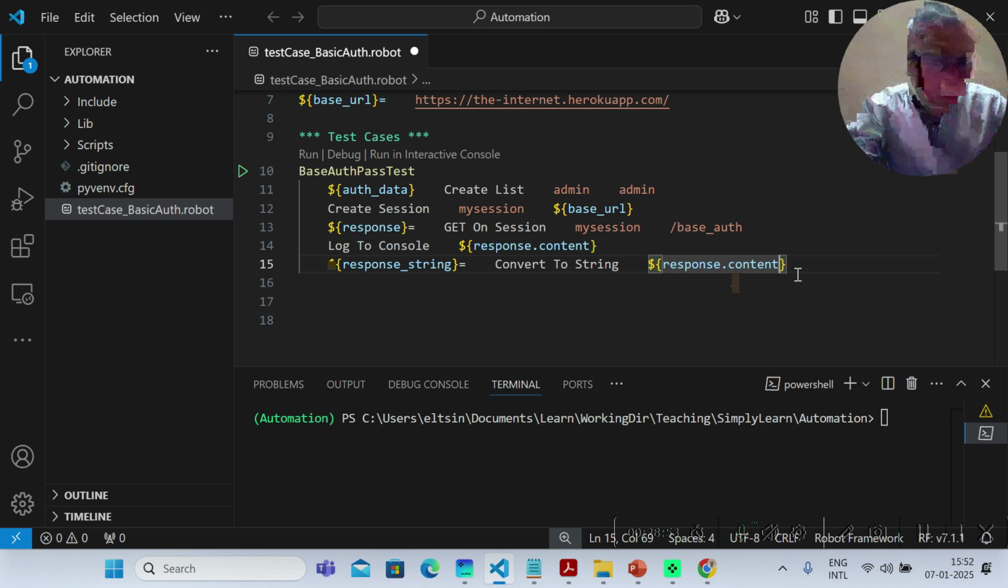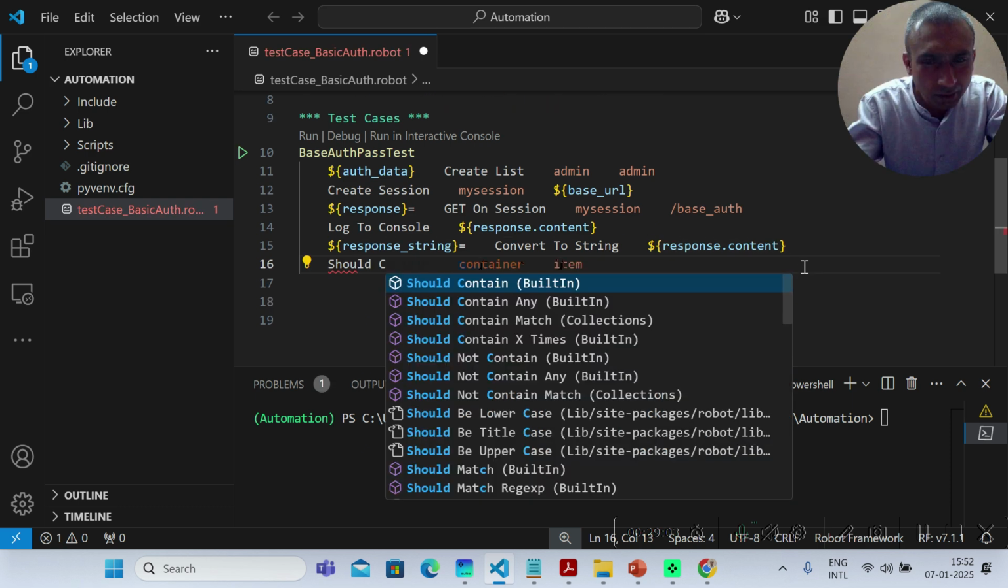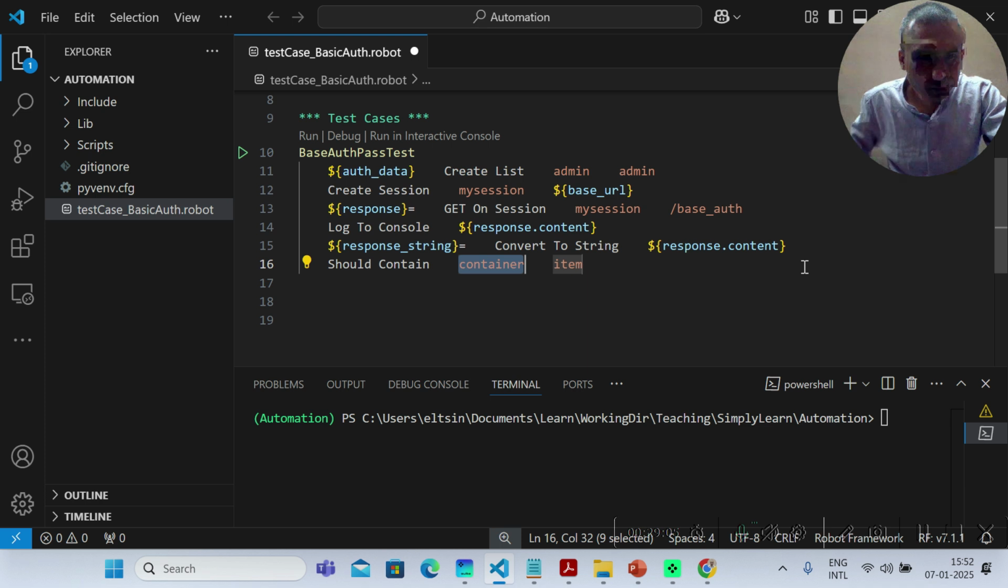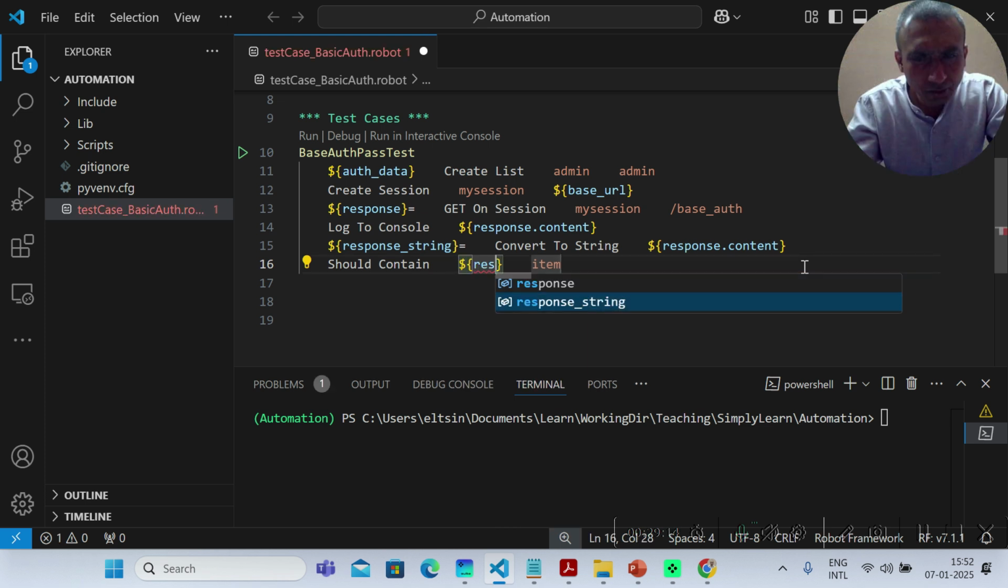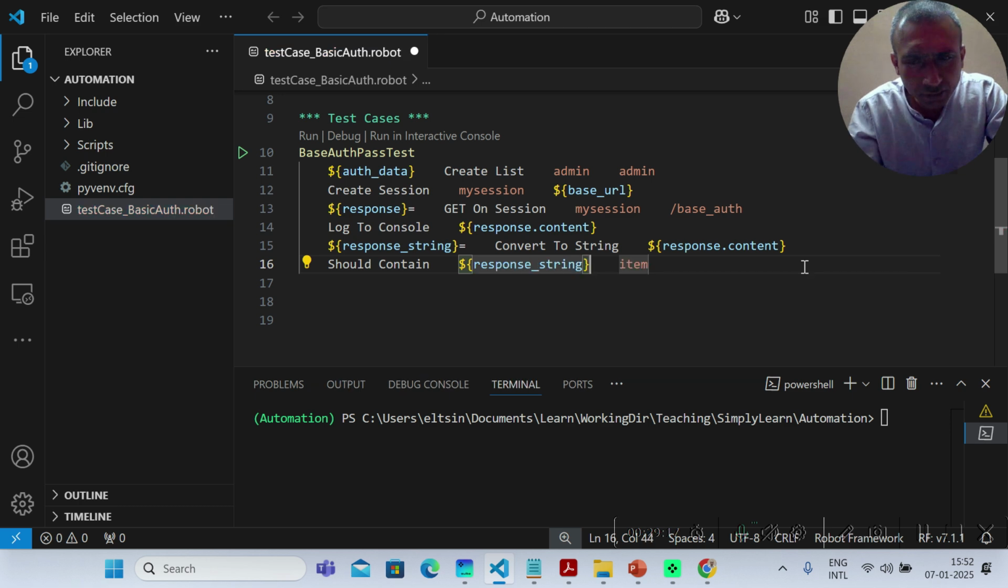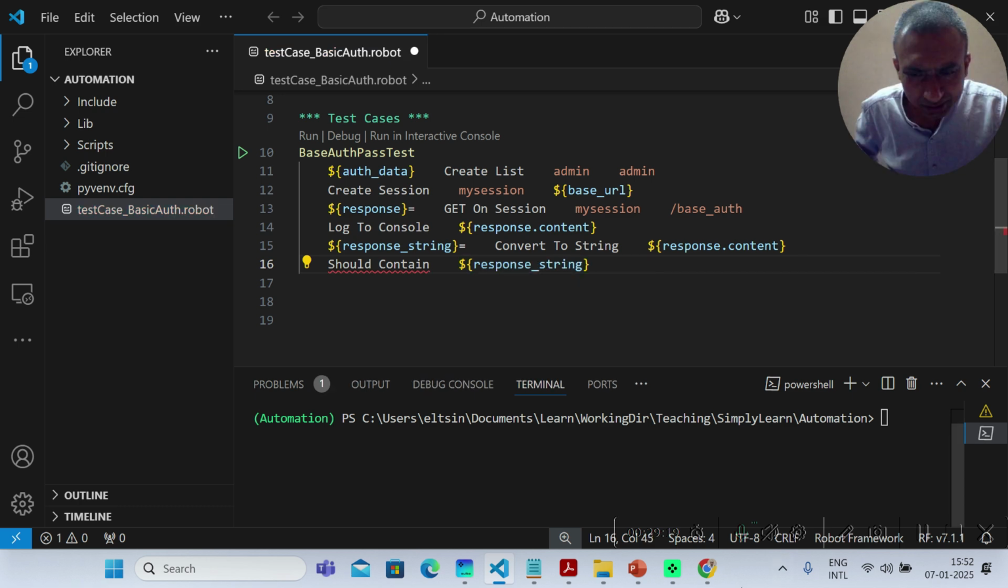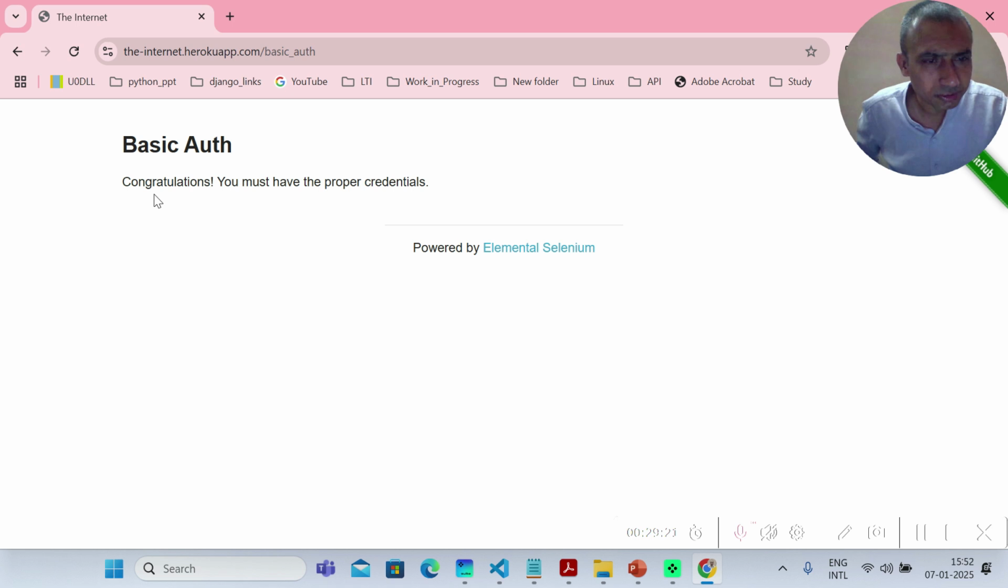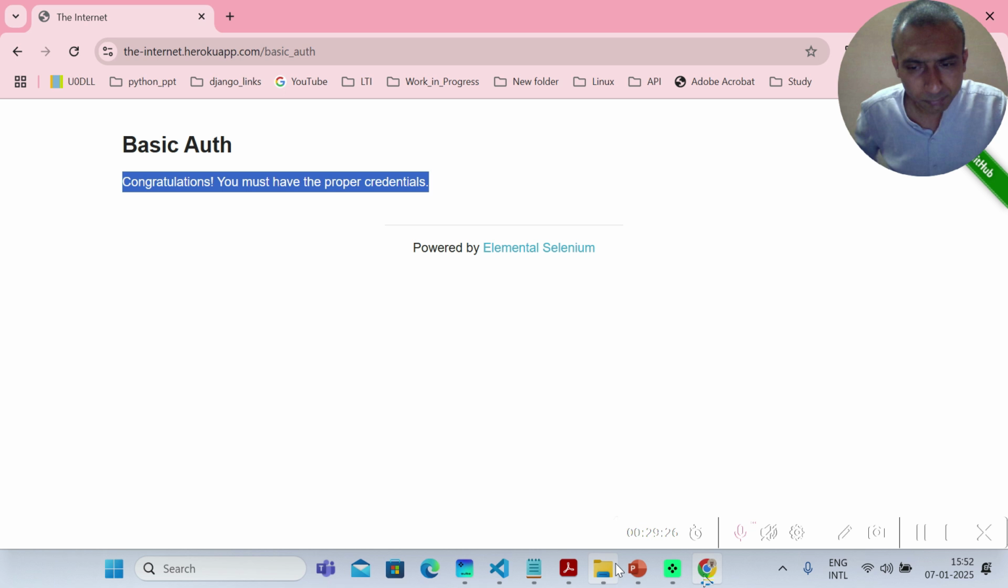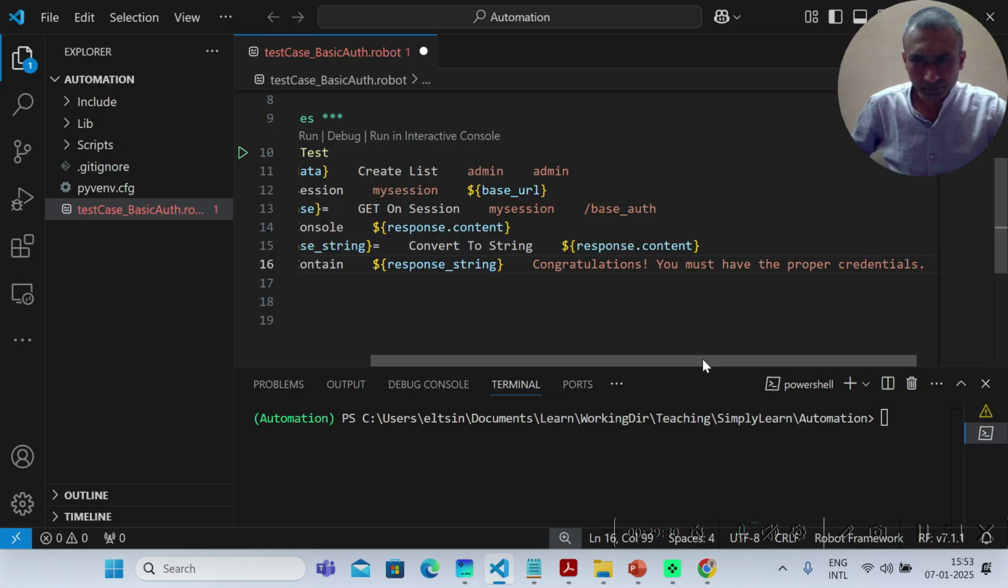Should contain keyword. Response string should contain this key. This is my validation point, the entire string. If I get this string in my response in my automation framework, it is passed. I'm going to paste it here. Right, this is my test case.